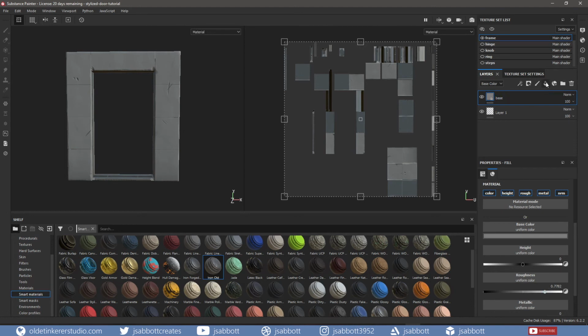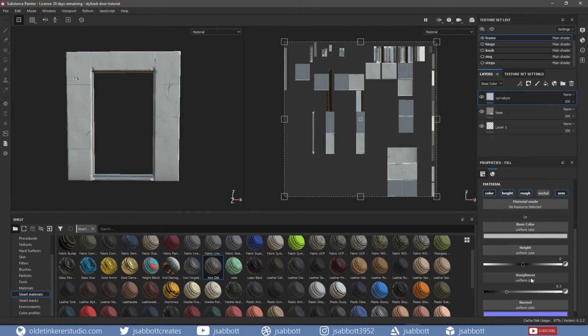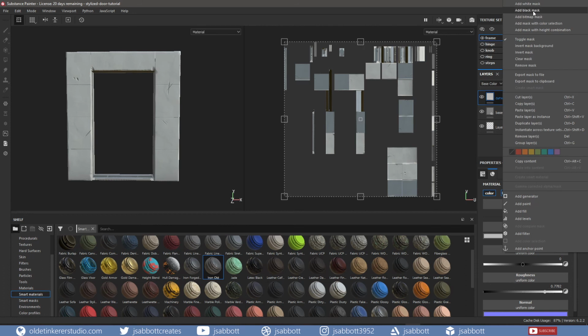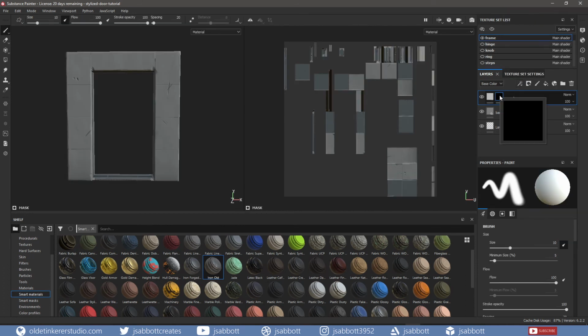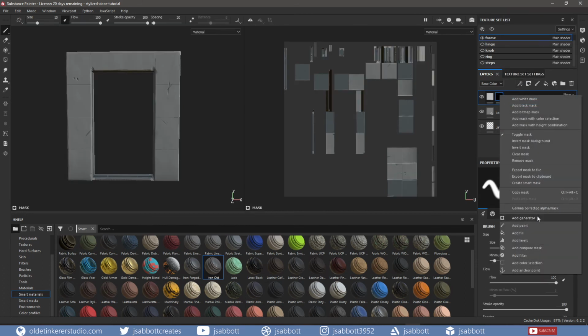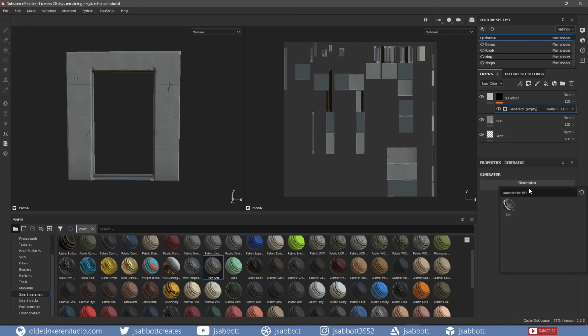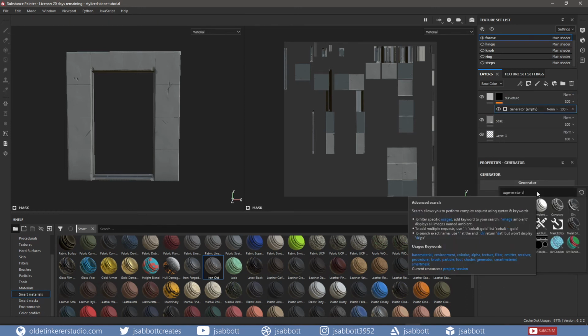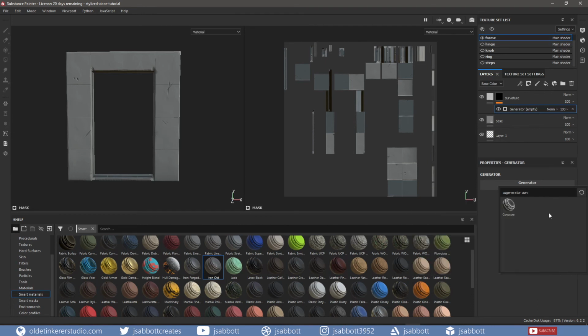I add a second layer for the curvature. I turn off the metal channel and increase the roughness. I add a black mask. I right click on the mask and add a generator. Search for curvature. And choose the curvature generator.